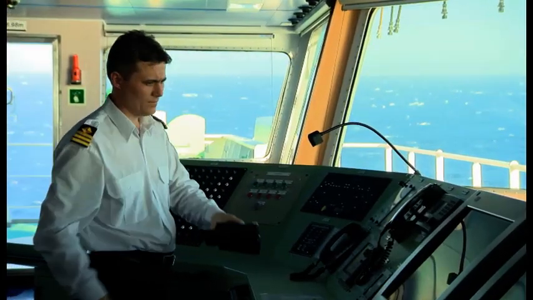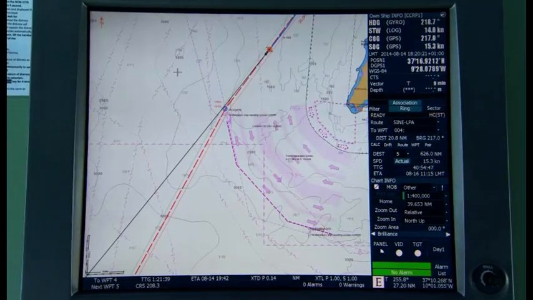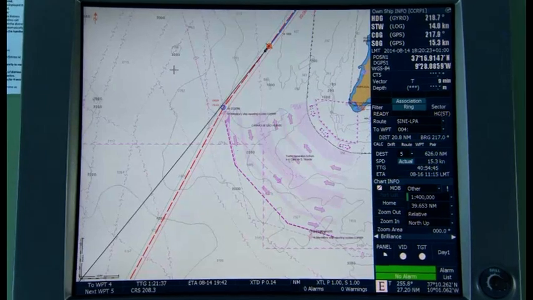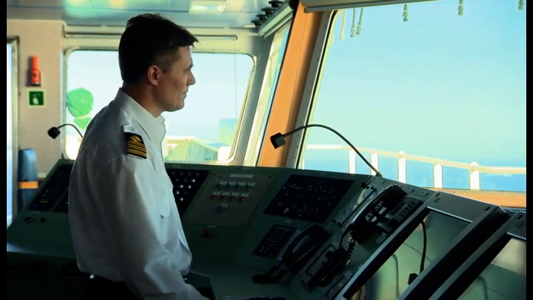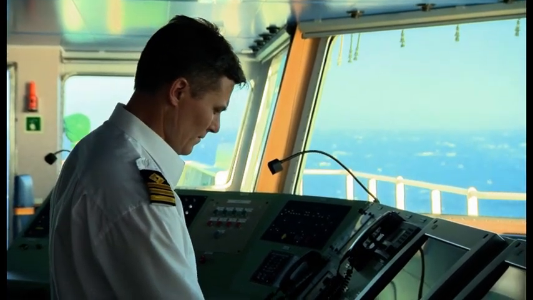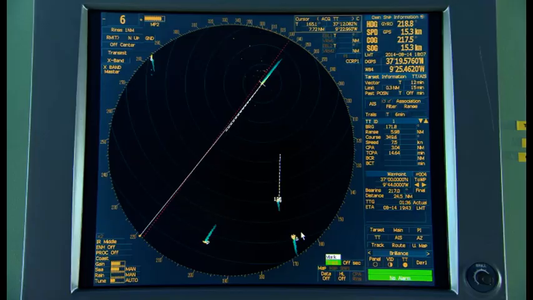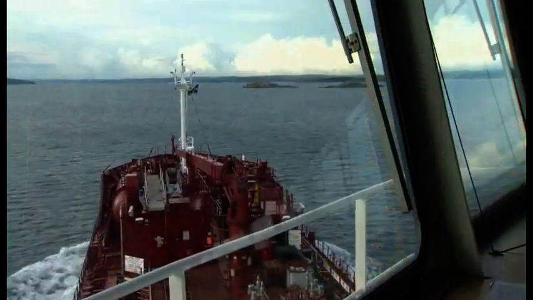Target tracking and collision avoidance information must be kept on a separate screen. The ECDIS is neither designed nor approved for collision avoidance. So it's good practice to use two screens, one for navigation and grounding avoidance, and another for collision avoidance.